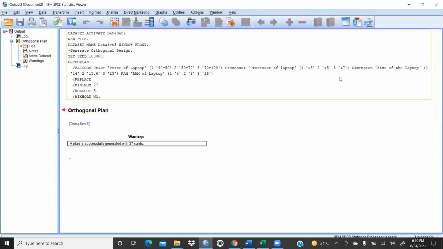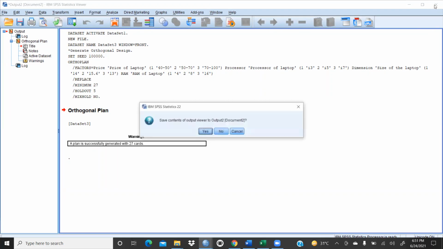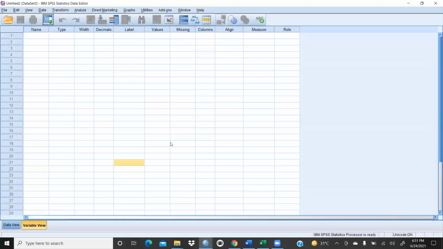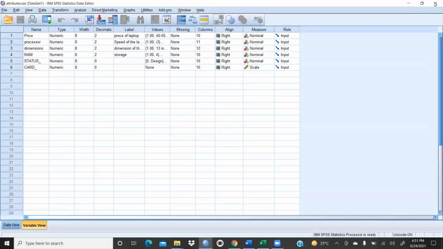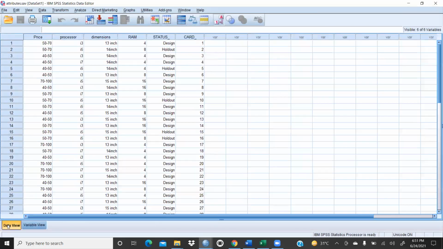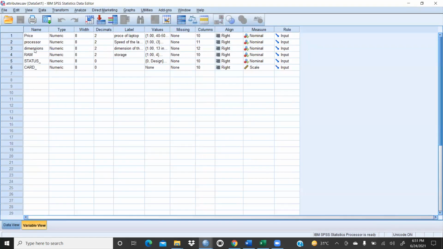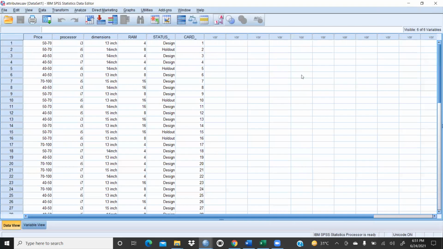So now I have shown you how you have to work on this file. I'm just closing this file, right? No, I don't want to save this, and I'm closing this file also, because I already have my previously filled data. And you could see the data view would be like this. What we have defined here: price, processor, dimension, RAM, status, and card. Yes, these two things are add-ons. The moment we continue, then you could see here.